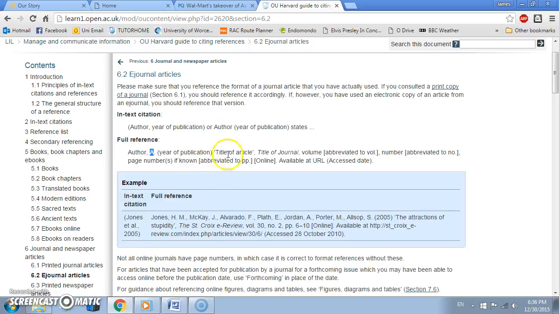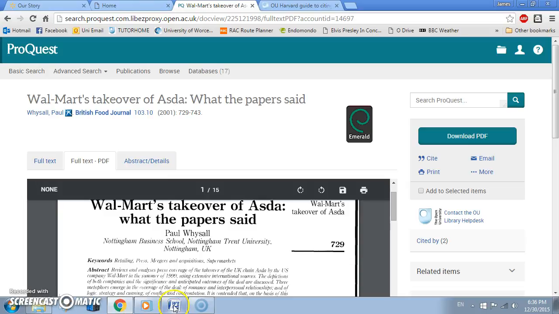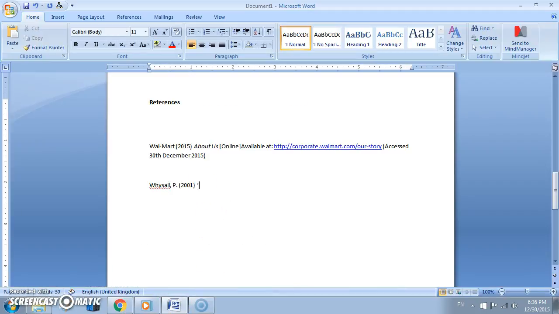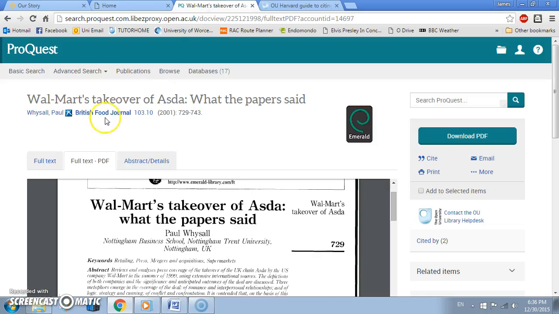Then we have title of article in little marks. So that would be Walmart's takeover of Asda, what the paper said. Walmart's takeover of Asda, what the paper said. And then it's the title of the journal in italics, British Food Journal.